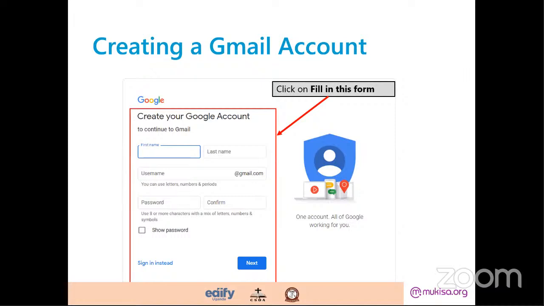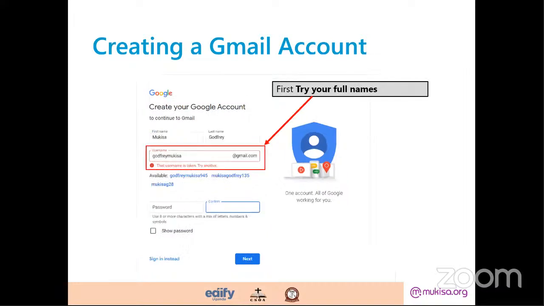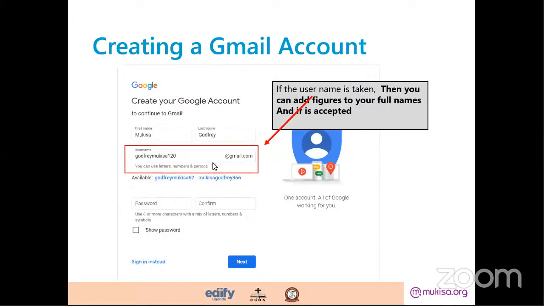Let me see an example. For me, I have an email address, godfromkisa@gmail.com. I use both names. Sometimes the name you want is taken; I was trying it this morning and they told me the username is taken. Try another one. If you don't need the suggestions, try adding some numbers. Like if I say godfromkisa120, that one will be accepted.